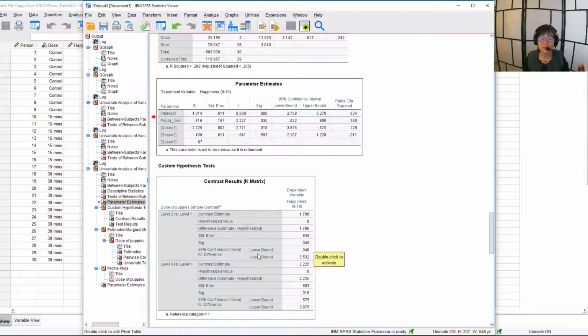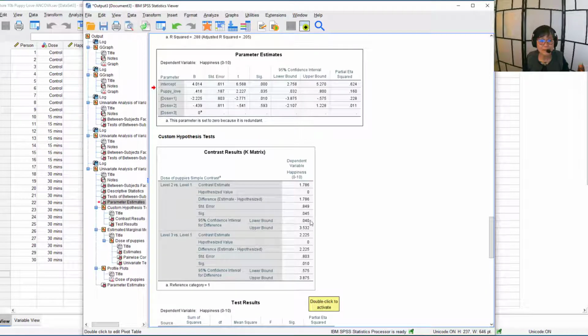You could report post hoc using this custom hypothesis test that we requested. Level 1 different to level 1, right? Level 3 different compared to level 1, which is the control group. And the 50 minutes group also significantly different, and significance is right here. And with the confidence interval, these are also reported. And I made an example of how to report this table in the lecture slide.